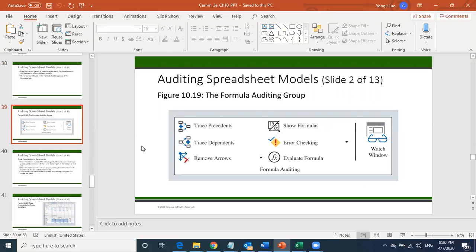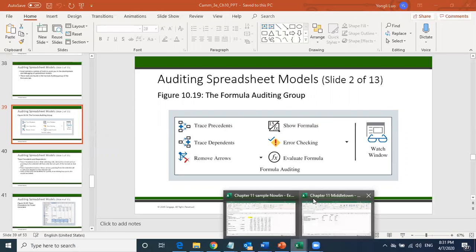We also have other functions, auditing spreadsheet models. It's very important to know how to do those, like trace precedents, show formulas, error checking, trace dependents, remove errors, or evaluate formulas. Watch windows give you a lot of functions, help you to check your errors and audit your data. This is very important. Okay.